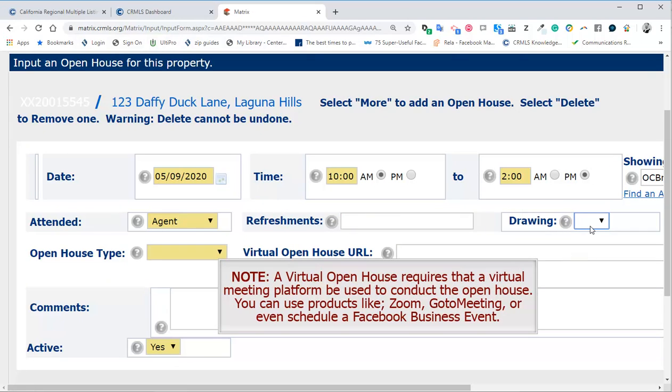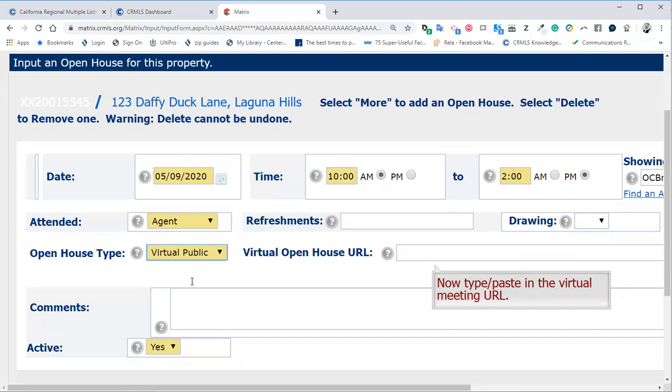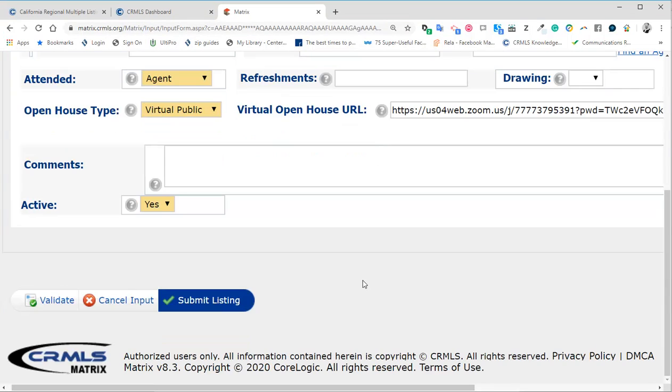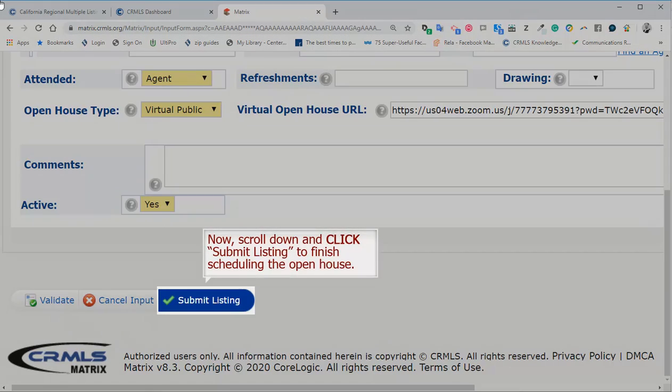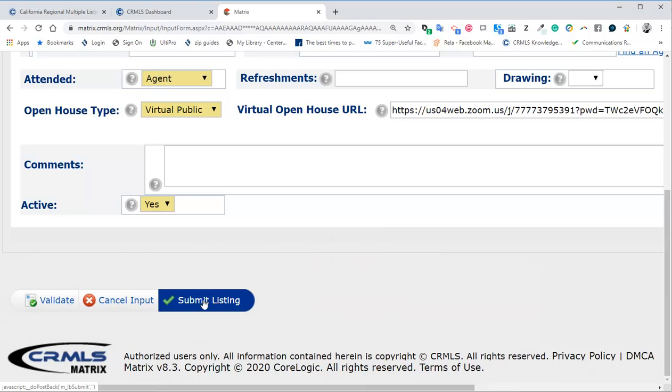A virtual open house requires that a virtual meeting platform be used to conduct the open house. You can use products like Zoom, GoToMeeting, or even schedule a Facebook business event. Now type or paste in the virtual meeting URL. Now scroll down and click Submit Listing to finish scheduling the open house.